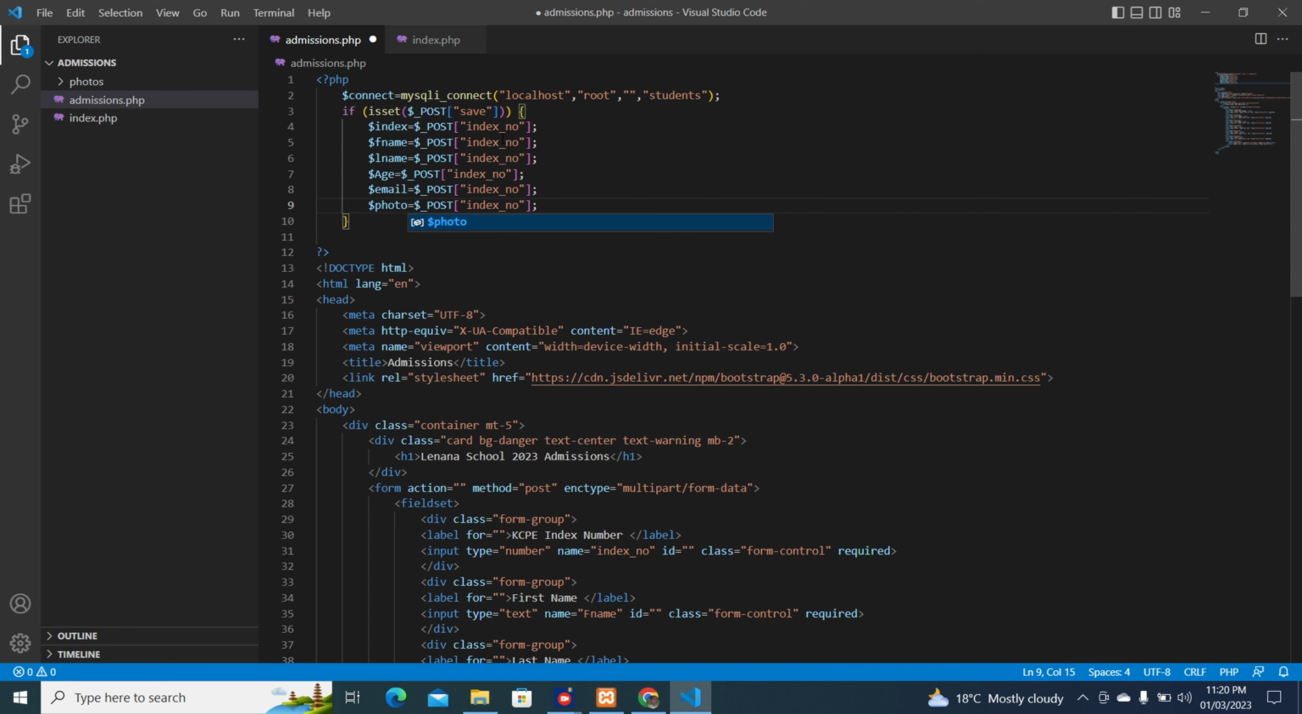So here we can have index number, and then here the way I indicated should be capital F, then name. Here should be capital L, and then name. Sorry for this wrong spelling here. Then here capital A, and then GE. Then here we can have email. So the spelling is not correct. So email like that, and then we can have photo. We don't use it for our post. Photo, remember, it's a file, so we'll use our files.